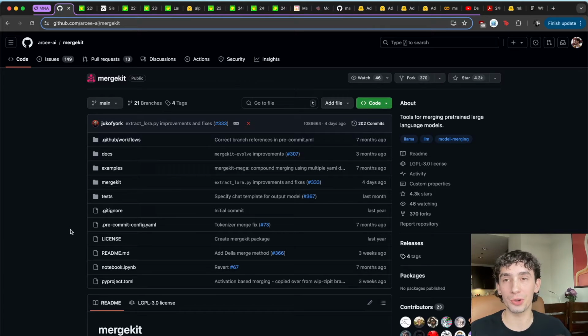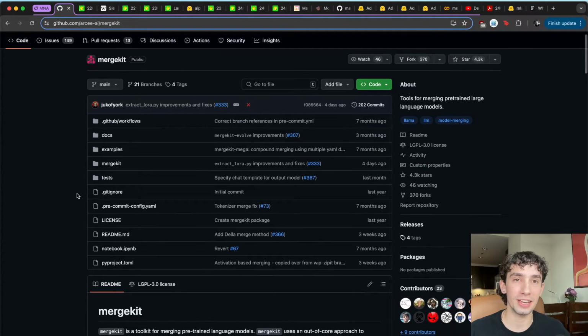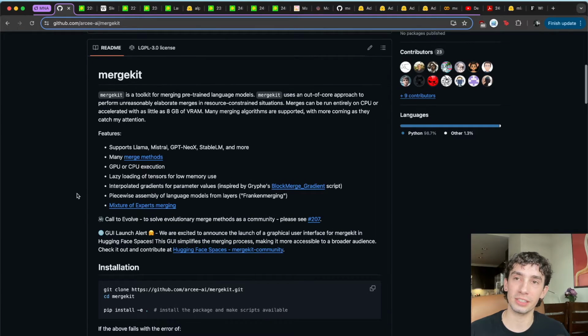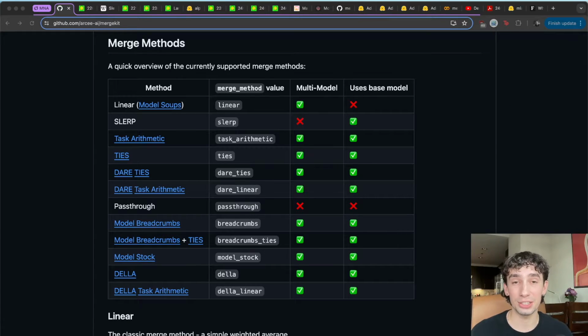Our main tool of choice here is going to be Mergekit. It's an open source repo from Arcee AI that allows you to implement a whole bunch of model merging algorithms super easily across all different supported architectures. We'll get into actually using this and merging a model ourselves a little bit later in the video, but first, let's go over the different merging methods.